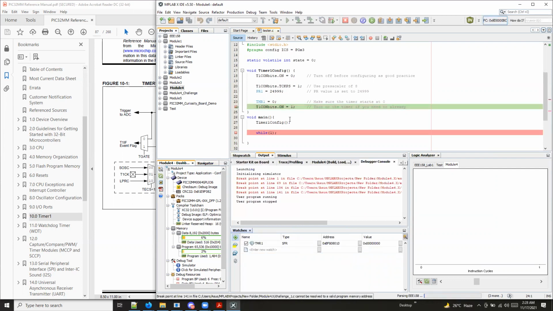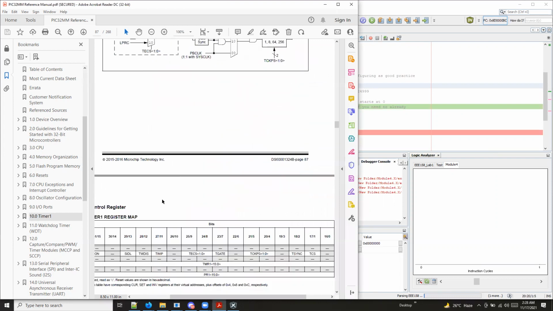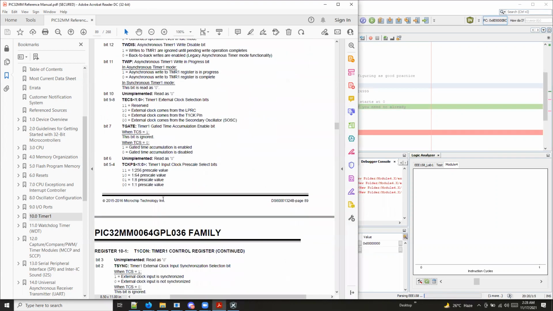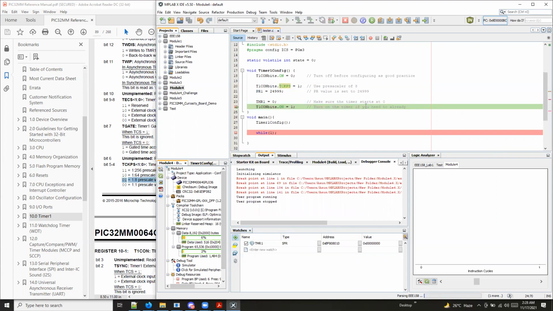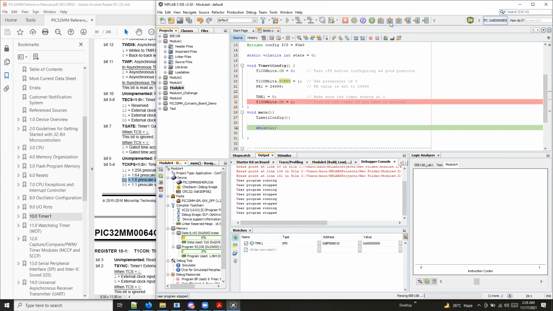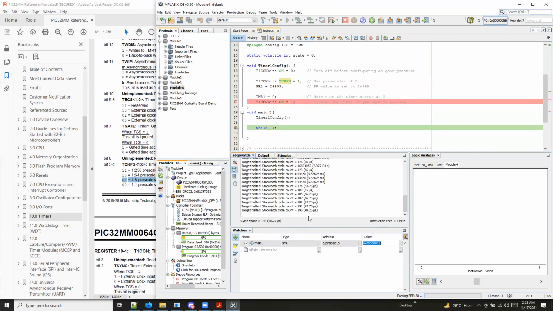Medyo matagal na. Ayan. So, ang prescaler natin dito is TCKPS ay nakaset to 1. So, based dun sa datasheet, that means a 1 to 8 prescaler value. So, which means after 8 cycles, 1, 2, 3, 4, 5, 6. Okay. So, naka-8 na nga siya. So, clear nga natin.